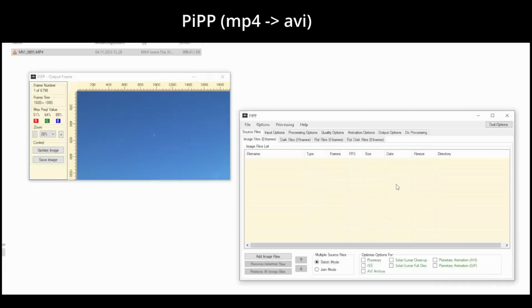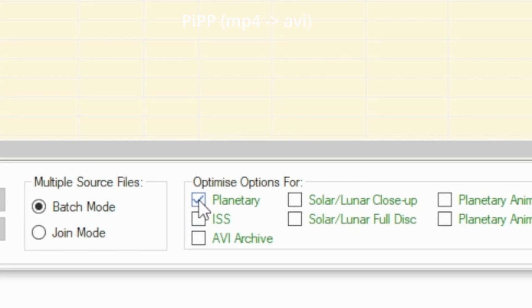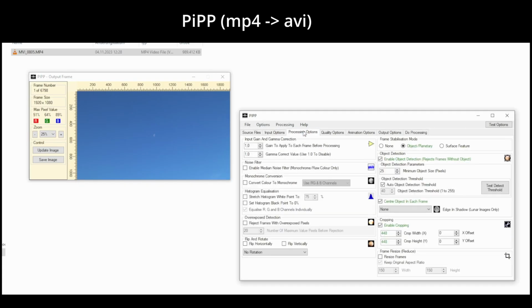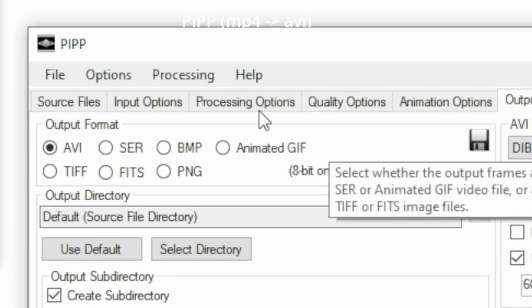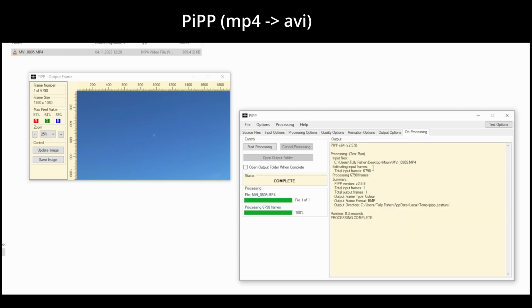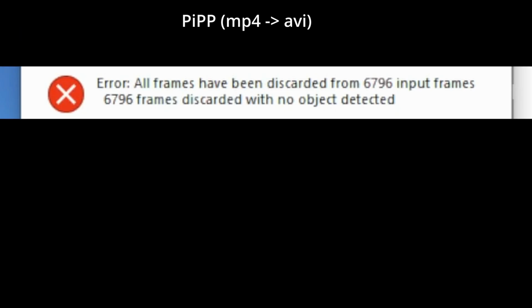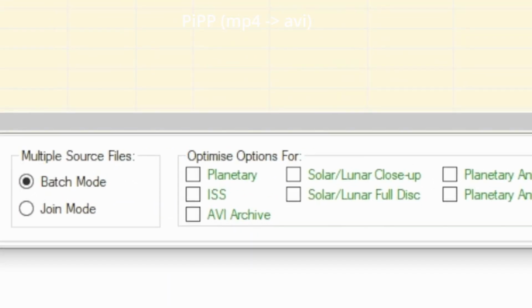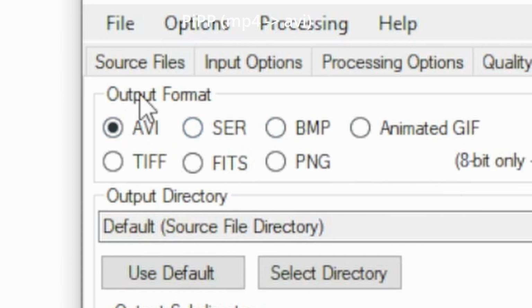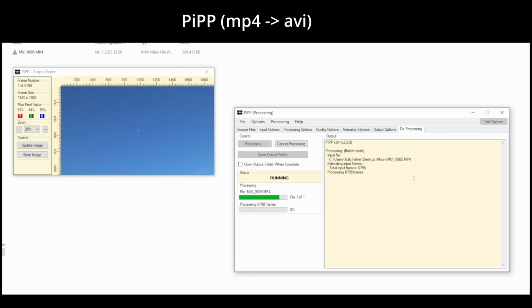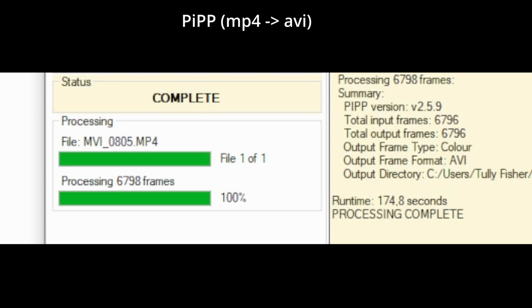However, since we made a video of the moon in the daytime, you have quite low contrast, and therefore I tried it myself, so you don't have to. PIPP is not able to detect the moon as an object and therefore cannot center it. But that's okay, so I'm just using PIPP to convert MPG files from this DSLR camera to AVI, or you can also do SER files for further processing in AutoStakkert.